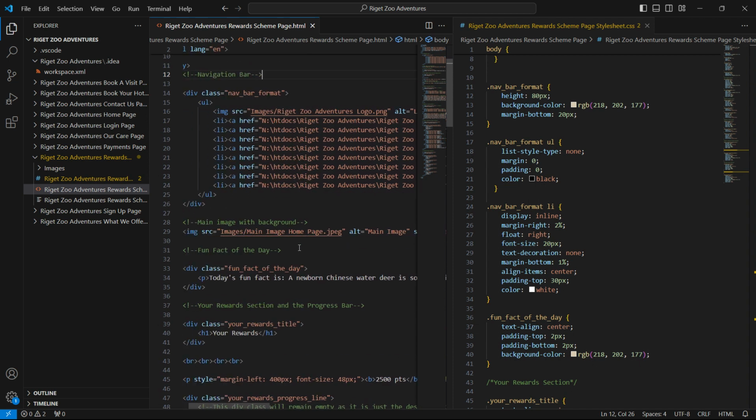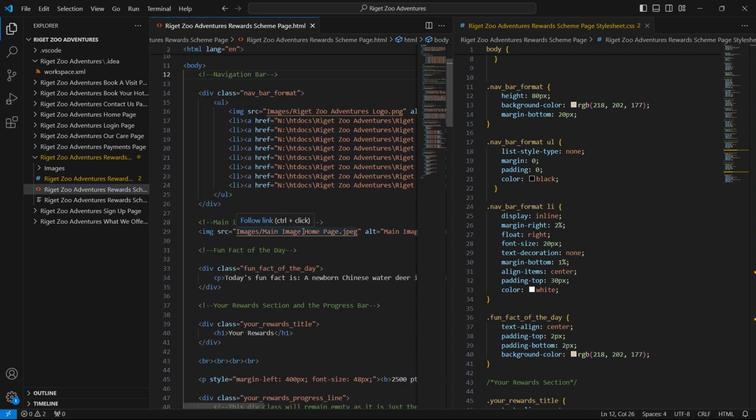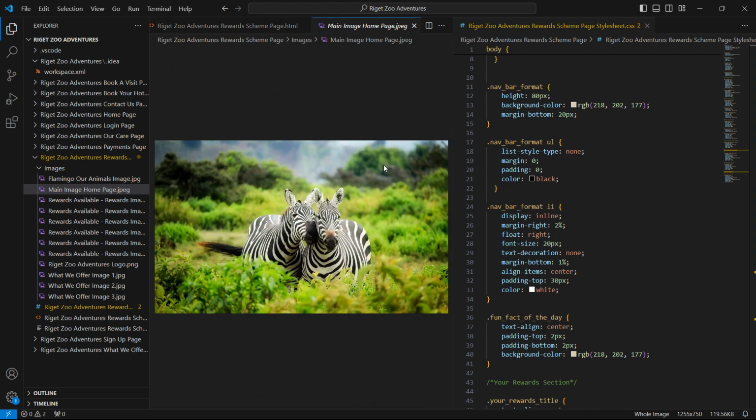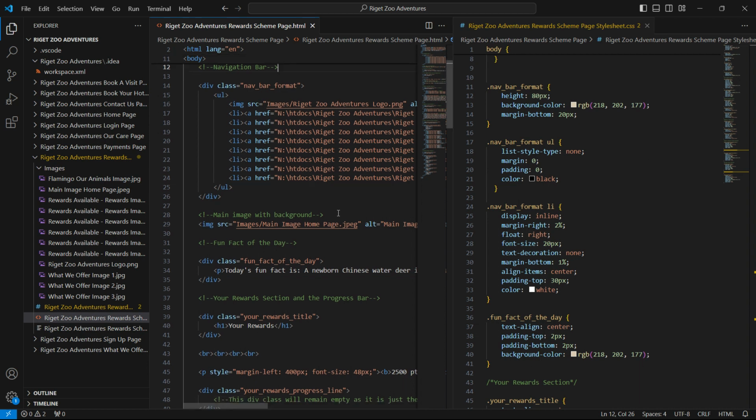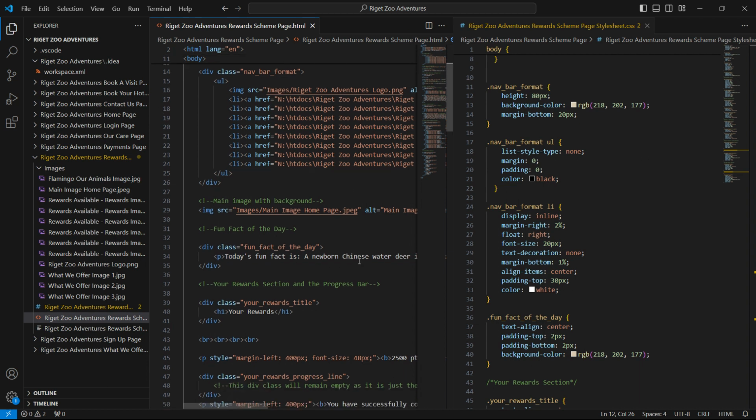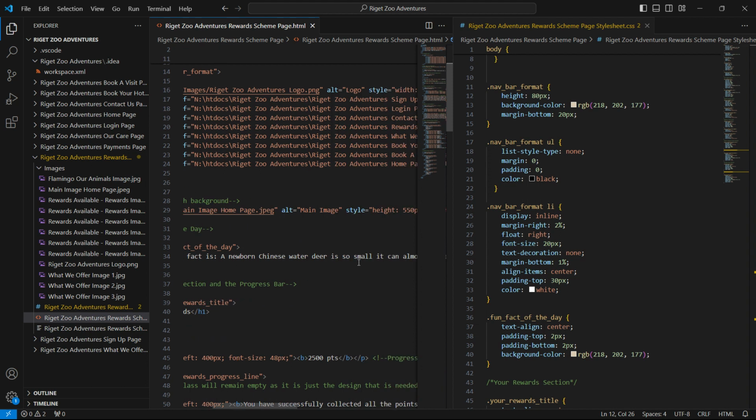When you are introduced to this page, you come across the image. This image here will also simply be a picture of two zebras. And as you scroll down, you do have a fun fact of the day. The fun fact of the day changes for every single day, so you won't see the same information.